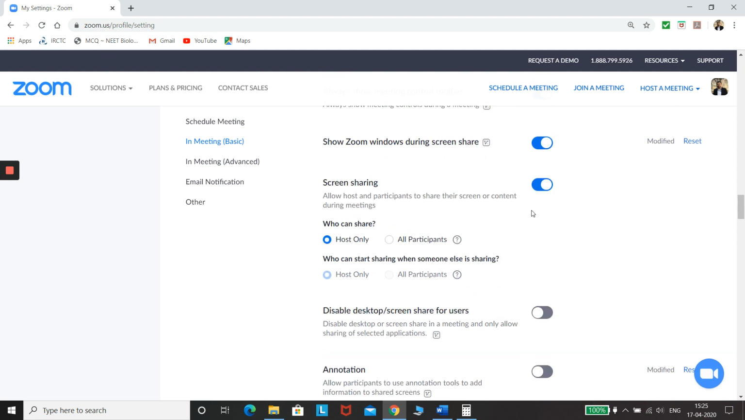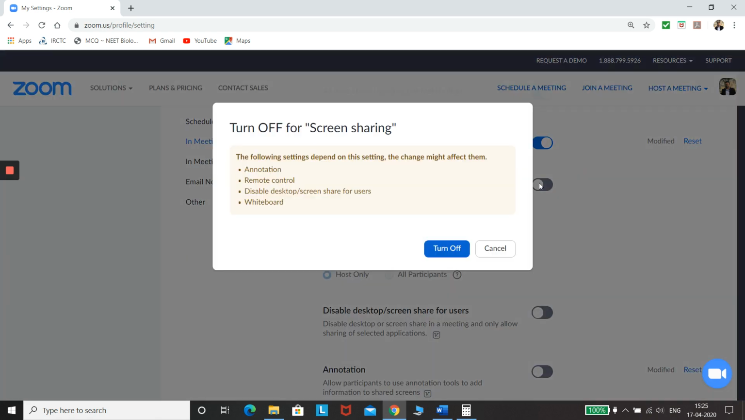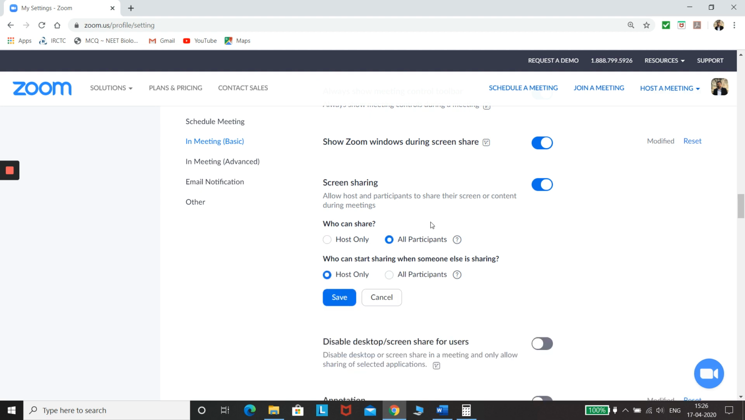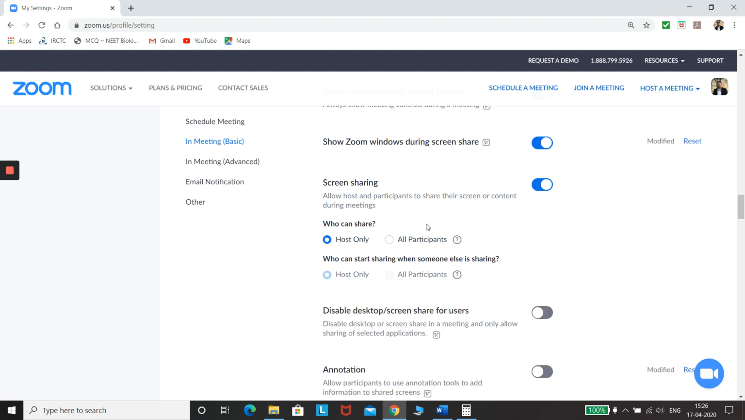Coming to screen sharing, very important. If you are not using any kind of PPT or PDF to be shown through the share, then you keep it off. But if you want to show something, then you do not keep it off, you keep it on. But who can share? Only host. If you keep it all participants, then other students can also share, but keep it only host.